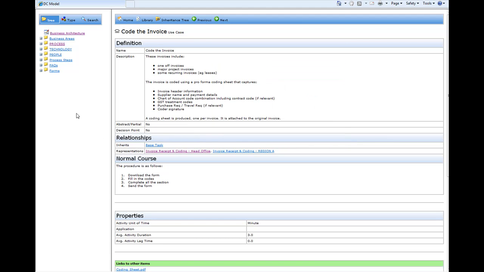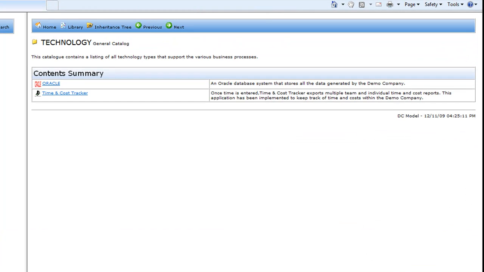If we were interested in viewing our model from a different starting point, the aspect of technology, we'd click on this catalog view and we'd see that there were 2 different kinds of technology or application systems in use here.